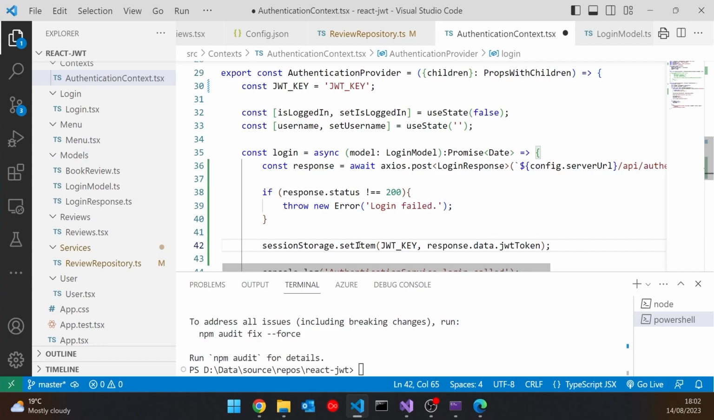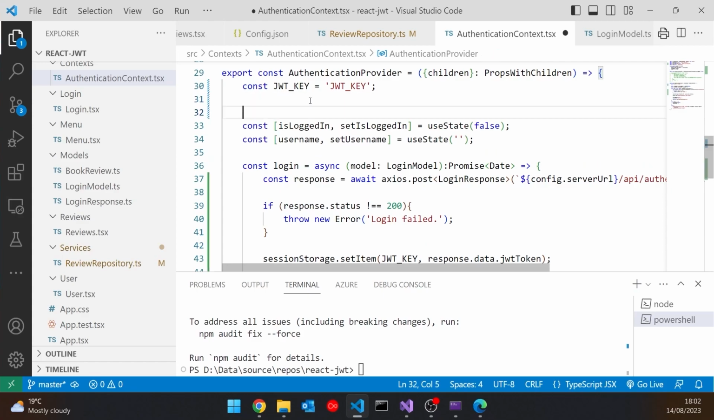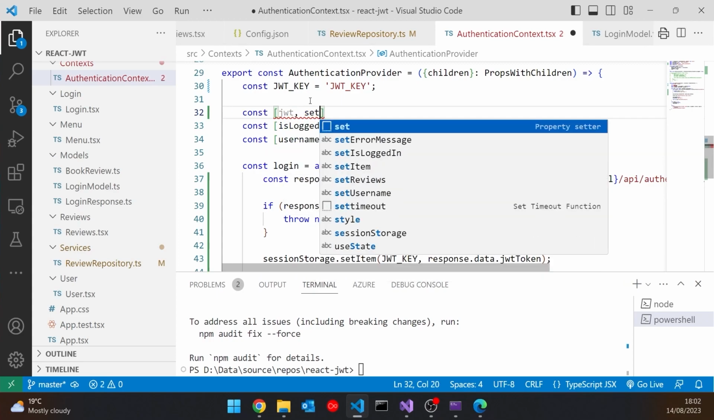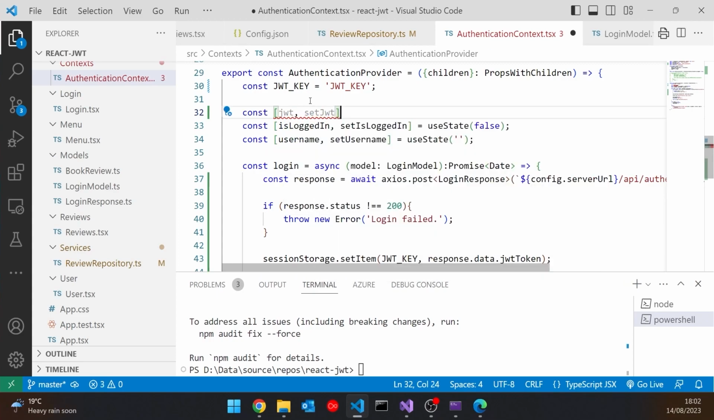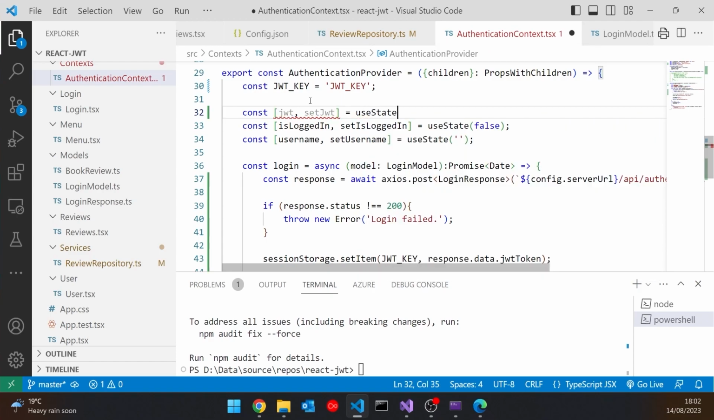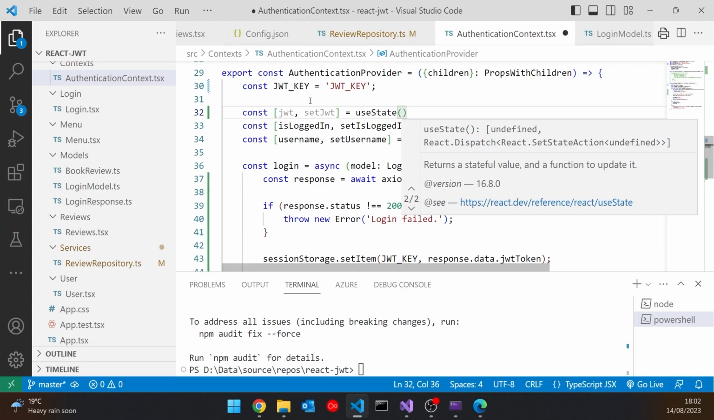We also, though, want to cache that token. So we're actually going to do that again with some state. So what I'm going to do up here is add a new state variable. So we're going to say const and then JWT for reading it, set JWT for writing it equals use state. And then the initial value is going to be what we try to fetch from the session storage, so that if it is already in session, when we come in here, it'll work fine.